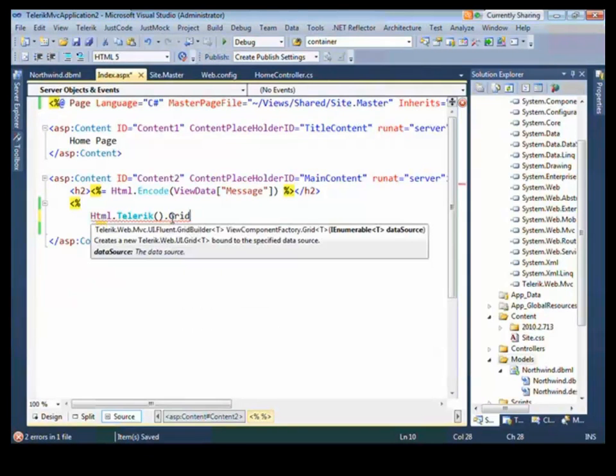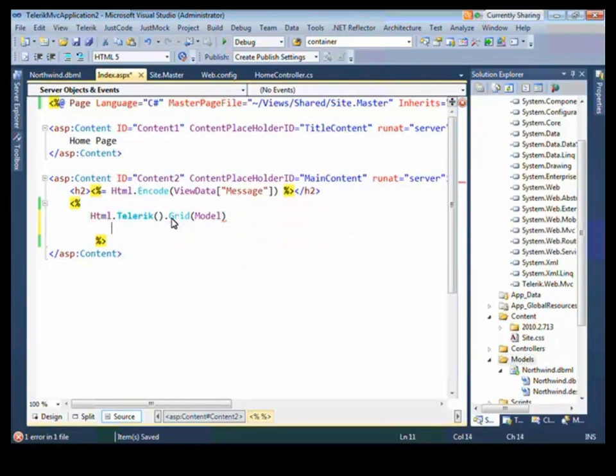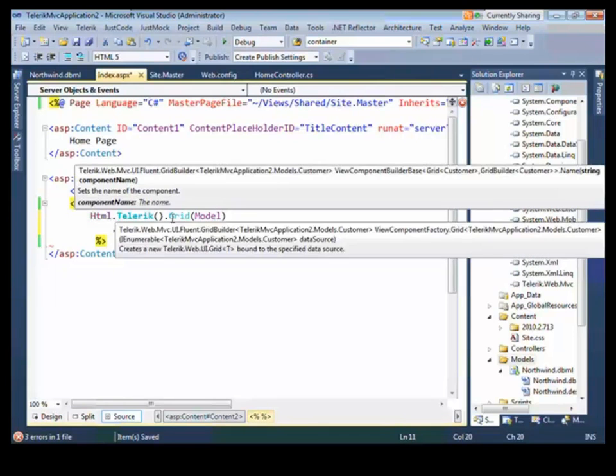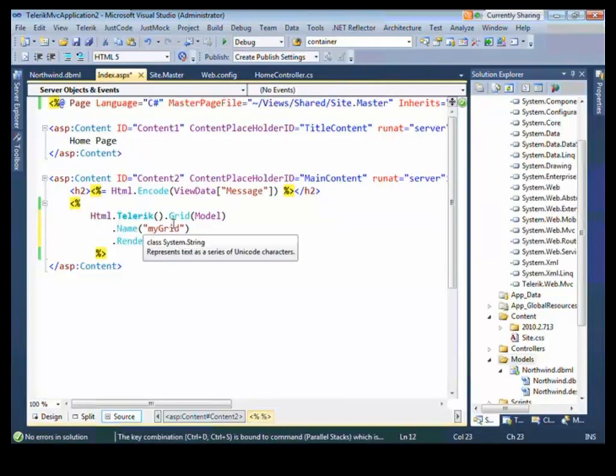And in my grid, I'll bind directly to the model, so we can bind directly to the model's data type. It's going to get that type from our page declaration up above. We'll give this a name. We'll say my grid. And then I really don't need to do anything else. I can just output my grid at this point. It's going to automatically generate my columns, and it's going to give me the default features that it supports.